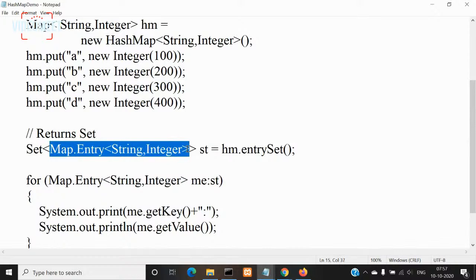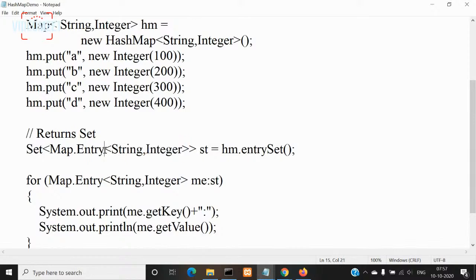That is going to store key value pairs with the key in the form of string and the value in the form of integer. So we need to declare this set in that way. Then only the set object will be created.